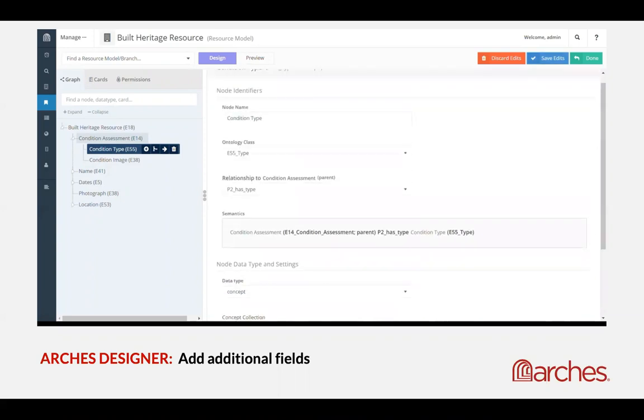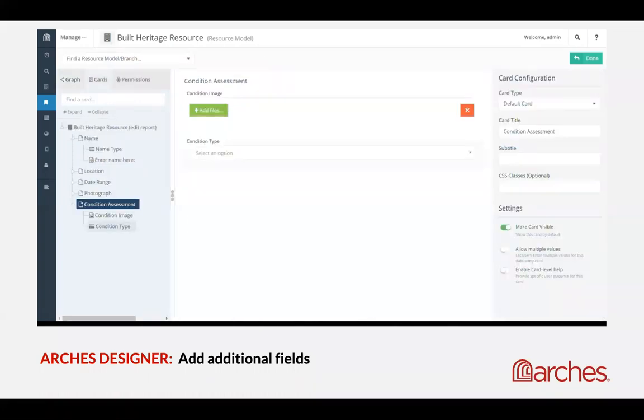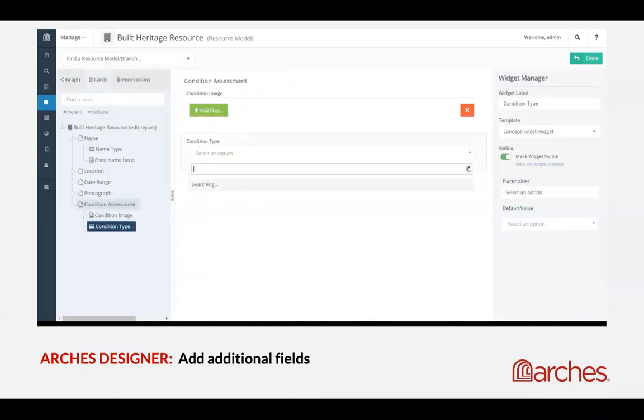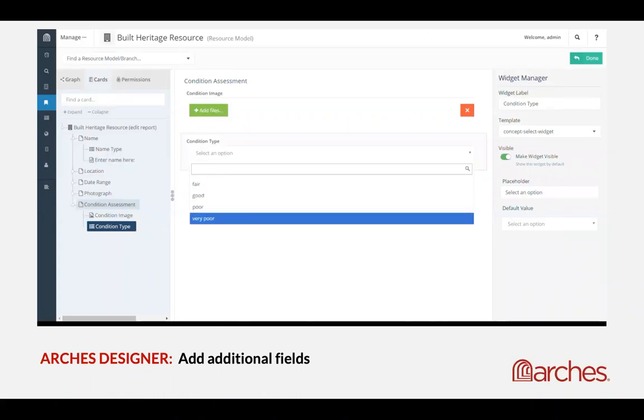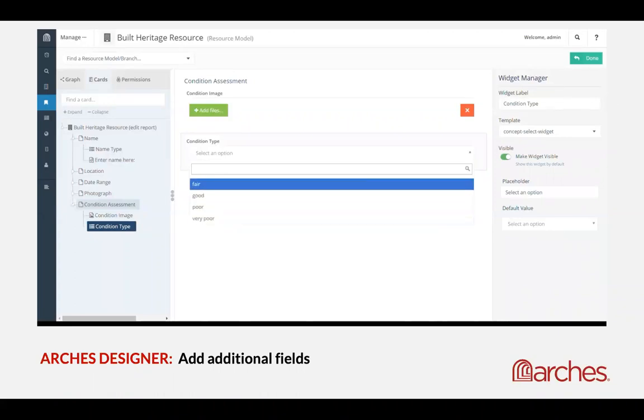So I've done that, and now let's take a look at the cards and how that will actually look in the data entry fields. And you can see that I have fair, good, poor, very poor as the selections under condition type. But we need to add another value to the dropdown for condition type. And to do this, we'll need to work with the reference data manager, which works with the Arches designer to define these dropdown values.